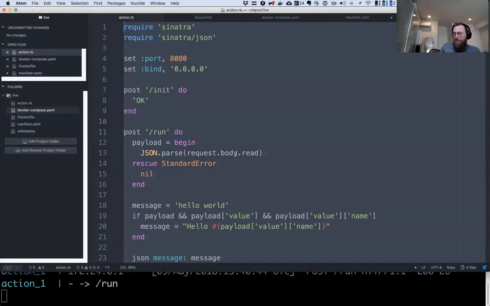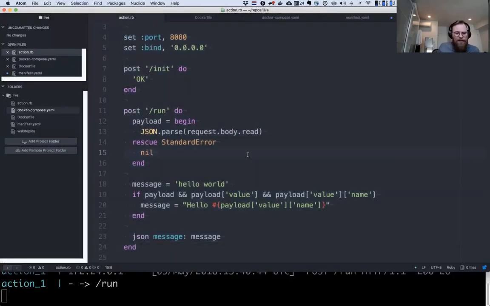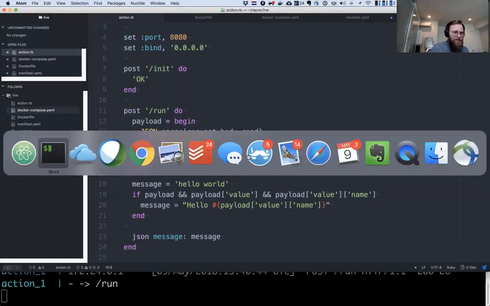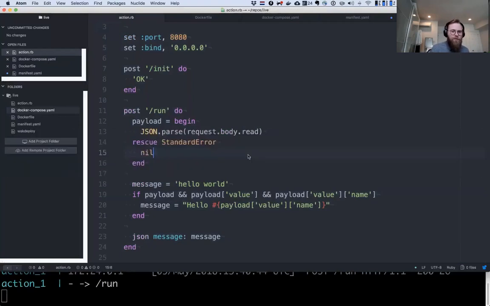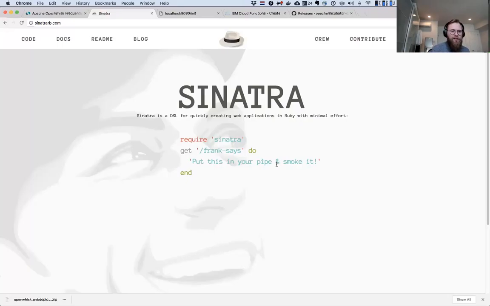So it's really a very little amount of code that you need to set up a Ruby action. And in the blog post that I wrote, I basically described how to do this, and I went into a little bit more detail. Let me see if I can find it.